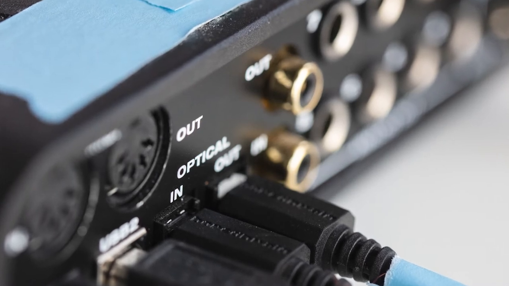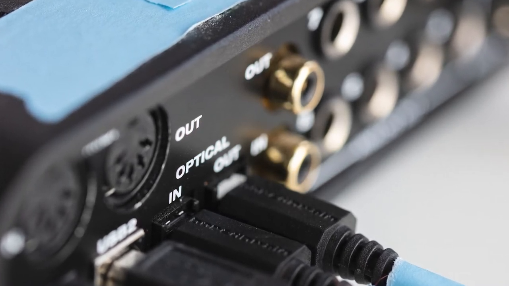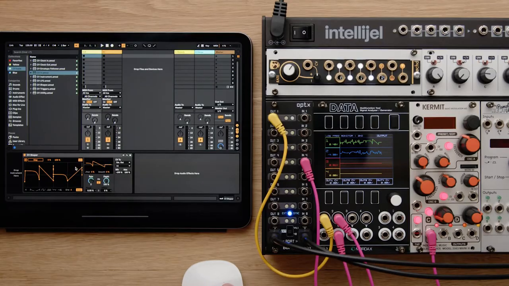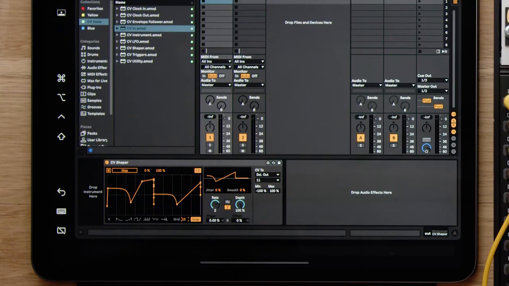Alright, let's dig in and look at some use cases for Optx. Let's take things slow and start by looking at sending CV back and forth from Ableton Live to Optx. On the left here in Ableton Live, I'm using the CV shaper device to draw an interesting wave shape. To the right of the waveform, you can see that I've assigned its output to channel 11, which is the first output on my Optx.